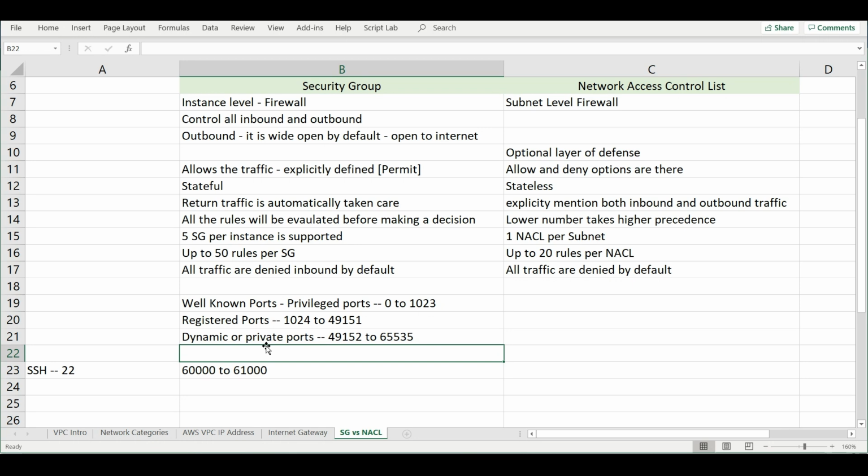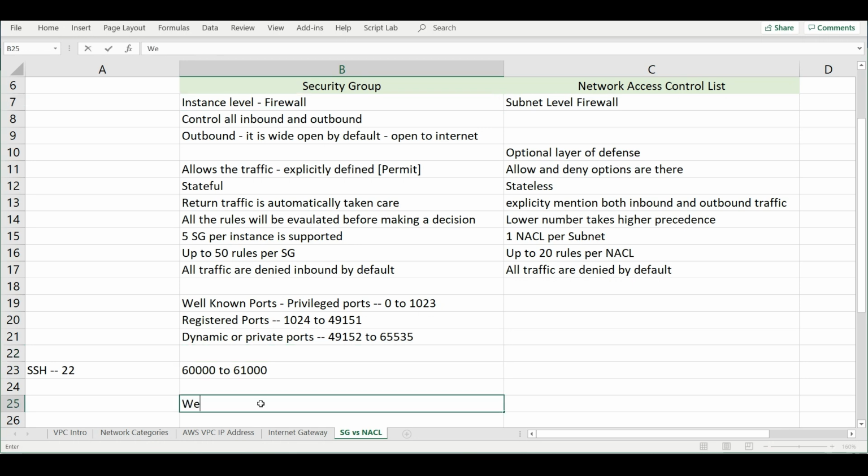Generally the security groups, even though they are instance level, we can attach to a network interface, or we can attach to a load balancer, or multiple other cases, but it is at the network interface level. Even though we call it instance level, it is at the network interface level. I think we have covered all the top points here.